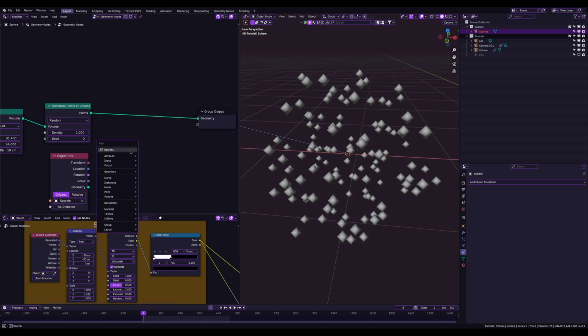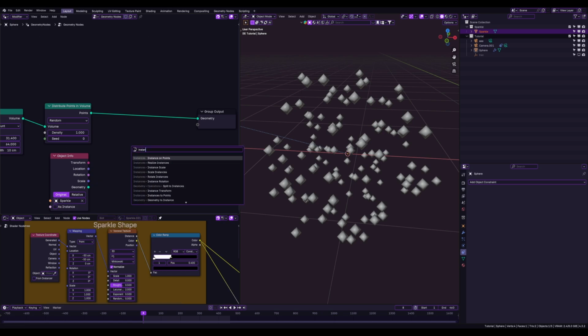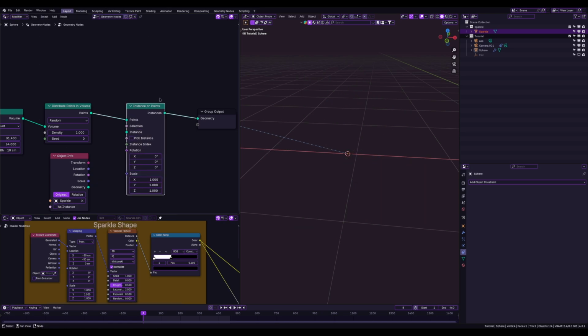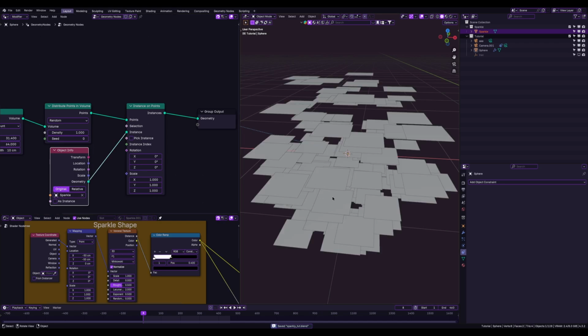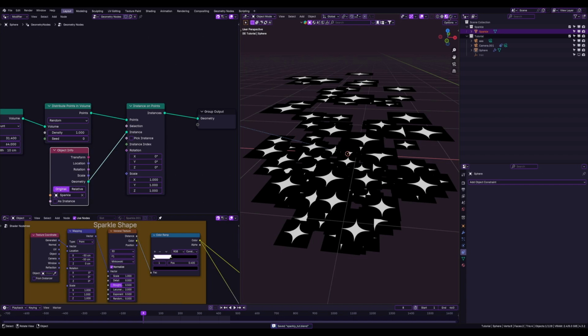Now to spawn this, we need the instances on points node. After plugging this in, the points will disappear because they need geometry, which is why we need to plug in the geometry of the sparkle plane. And now you can see the planes appear. To actually view them, you need to be in material view or rendered view.